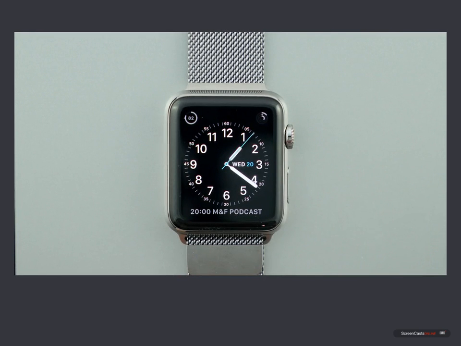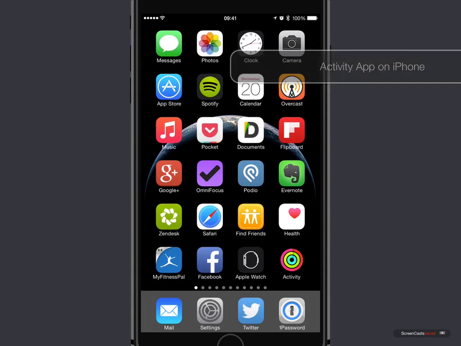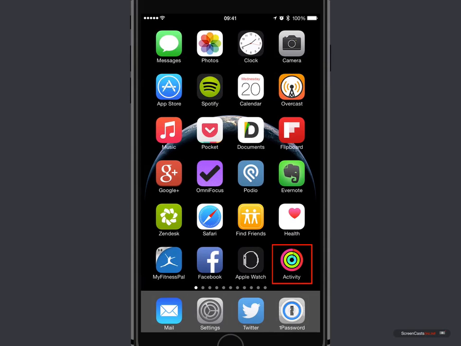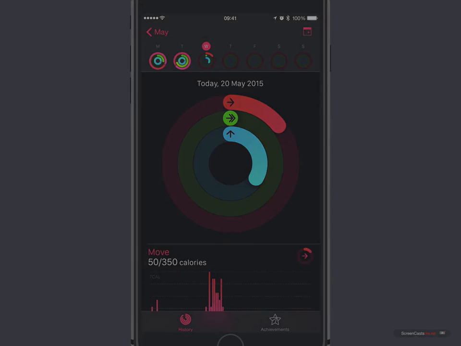Okay, let's take a look at the activity app across on the iPhone. So this is my iPhone 6 Plus, and down at the bottom you can see I have this activity icon. This is an application, I think it gets installed at the same time as the Apple Watch app, but actually doesn't become active until you pair a watch with the device. But let's go in, you'll see it's got the concentric rings. If I tap in here, right, this takes us through to today, and the data from the watch has been synchronized across to my iPhone.